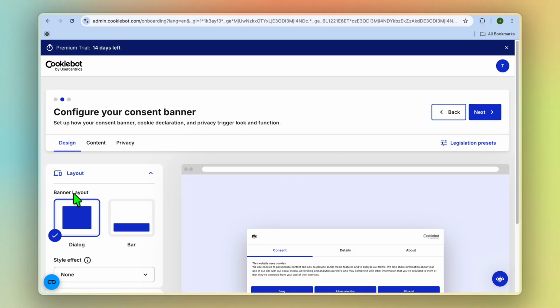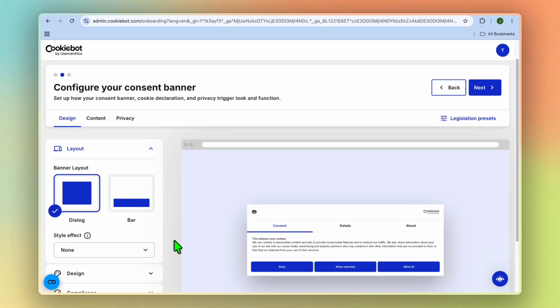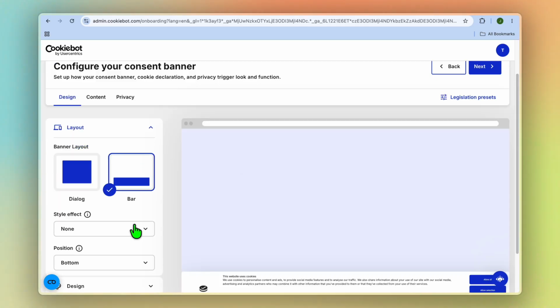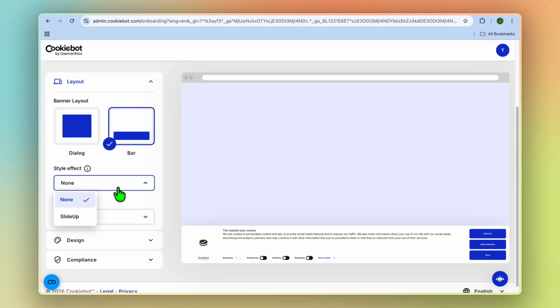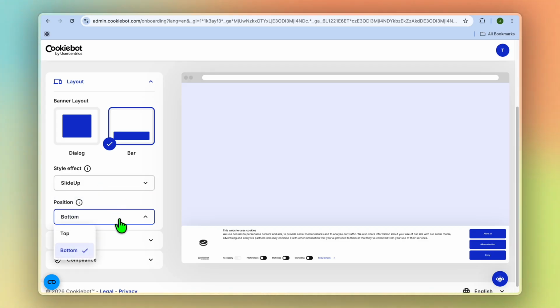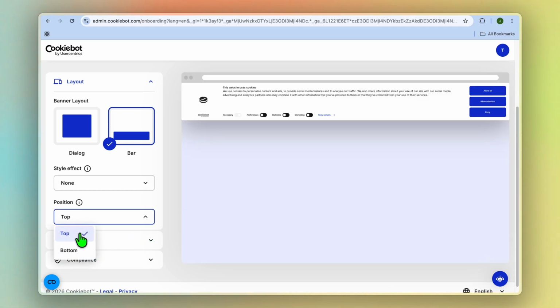Once you have selected Next, from here you can select the banner layout that you want. So you have dialog or you have bar. After you have done that, you can also see the style effect. You can see the slide up option, or if you don't want any, you can also choose none. You can add the banner at the bottom, or if you want, you can add it at the top.